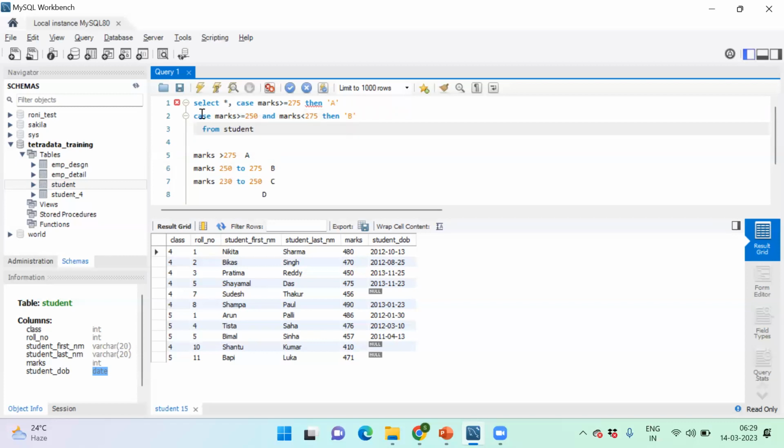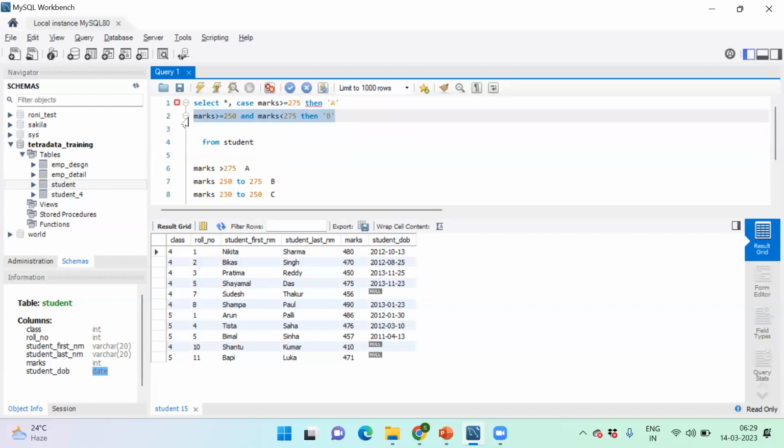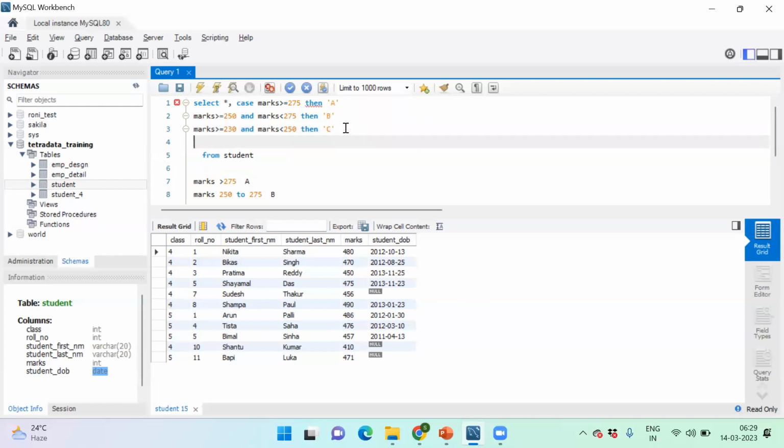I do not have to put the case keyword each time. This way you can set up the conditions quickly. Let me copy and paste. It should be quick. Instead of 250, let's put 230 over here, so it's between greater than or equal to 230 and less than 250. It should be C.